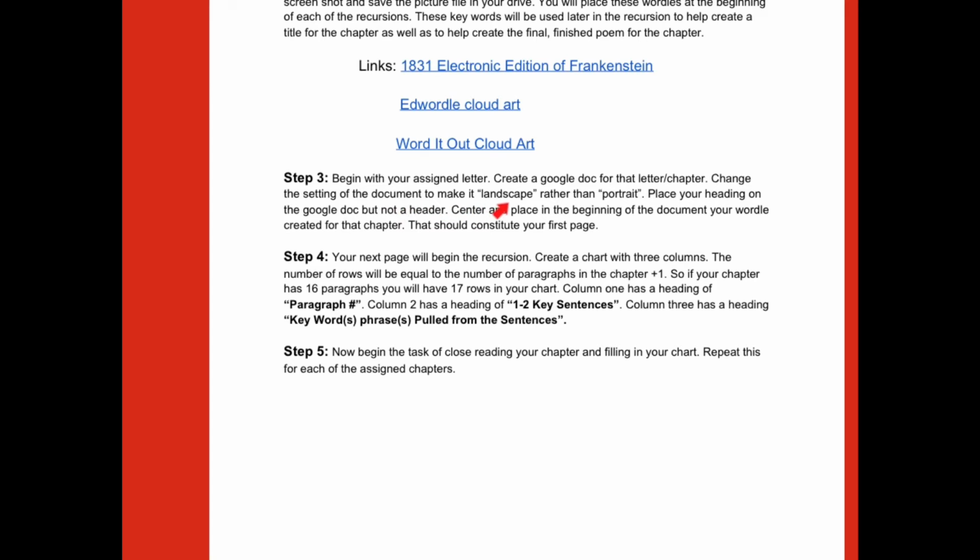Change the setting in your document to make it a landscape rather than a portrait. Okay, so it's going to be a kind of a letterbox look. Go ahead and put your heading on the document. I don't need a header on this, just your heading. And then I want you to take that Wordle picture, that word art or word cloud, and paste that right centered as the first part of the document. Okay, and this will be your first page.